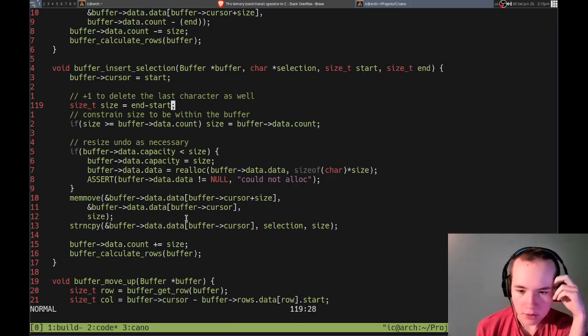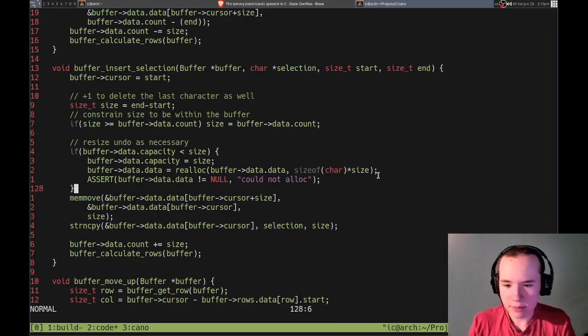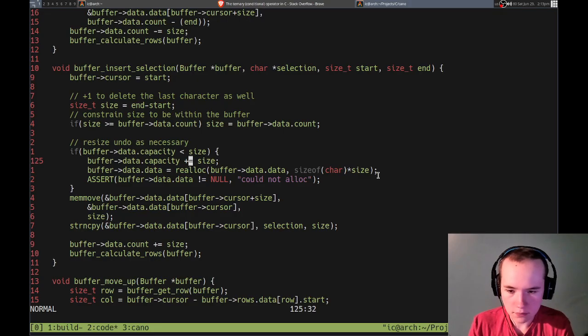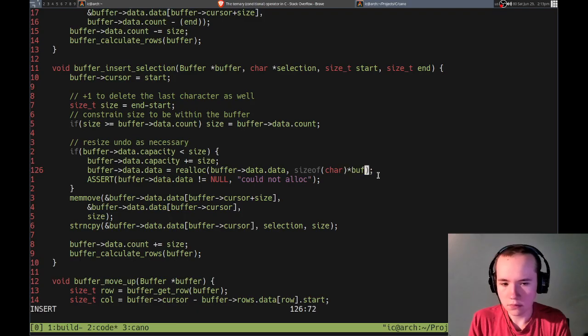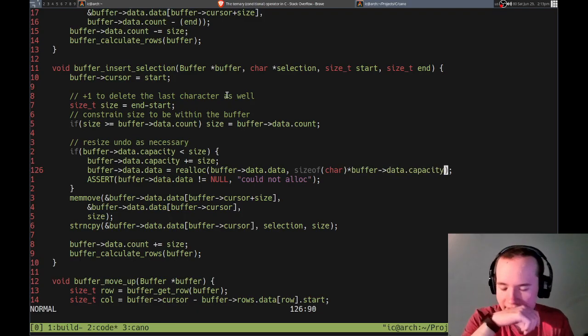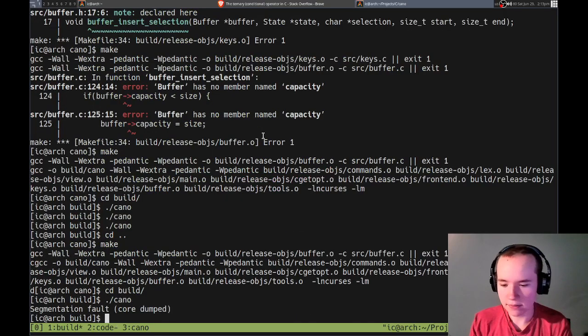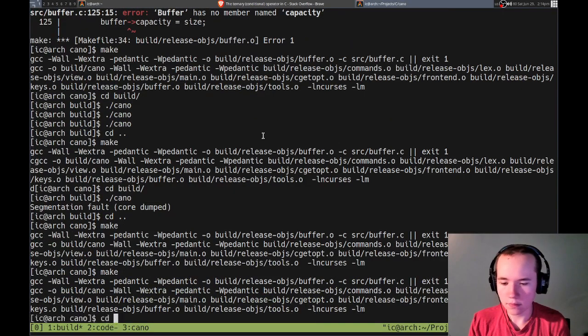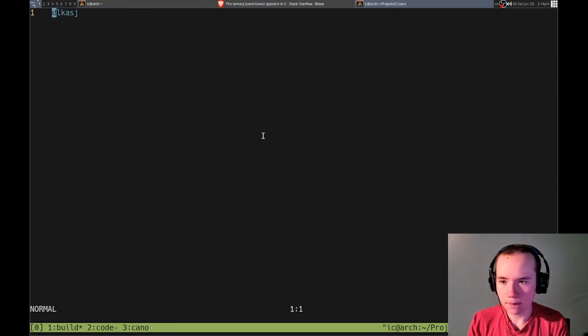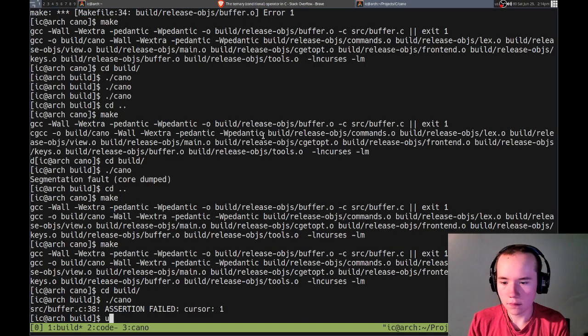Okay, so this is wrong. Ooh, okay. So this is obviously gonna be wrong. This needs to be plus equal size. Is that right? Well, yeah, we probably don't want to just set it to the size. Let me think. If the capacity is less than the size, then we just increase it by the size. Yeah, okay.